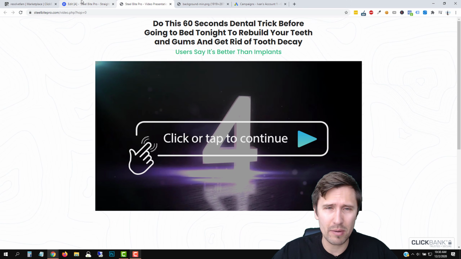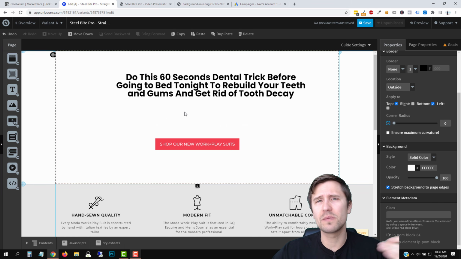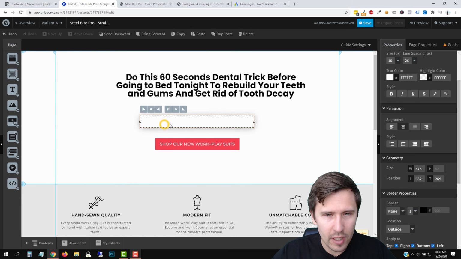Email the guys and just ask if you have permission to use this border. I don't think there's gonna be a problem with it, but better safe than sorry. I'll be honest, a lot of these ClickBank vendors really don't care. They just put up their products and then they don't care what affiliates do with it. They just rake in the cash, right? So a lot of them really don't care. I have a feeling SteelBite Pros kind of likes it, but better safe than sorry.